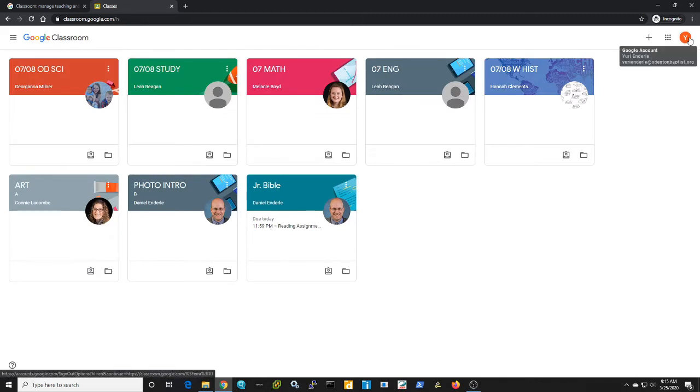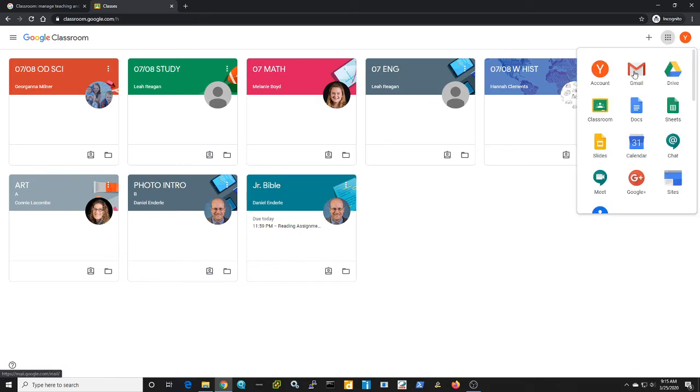In the upper right, you have your initial, which shows who's logged in, and you have this square of dots. If you click that, it goes through the various different products that Google provides. Products that this student will probably be using often is Gmail, Drive, Docs, which is similar to Microsoft Word, Sheets, which is similar to Microsoft Excel, Slides, which is similar to Microsoft PowerPoint, and the calendar, which will have all the different assignments and things from the different subjects added automatically.